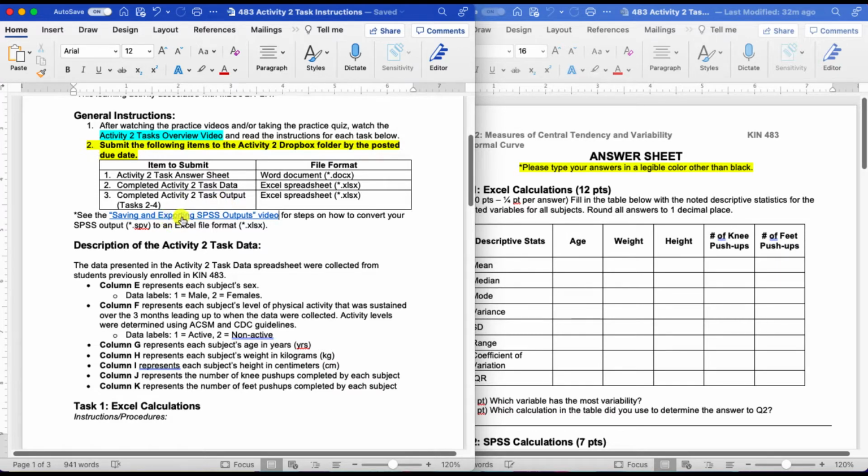I've made a video kind of explaining the steps in saving and exporting your SPSS outputs. Please note the file formats for each of these items that you're submitting. The output should be in an Excel spreadsheet. Some people will export to PDFs, but when the tables in the outputs are large, the PDF ends up splitting up tables, and then it can be anywhere from 40 to 50 pages long. So please make sure you export to an Excel format.